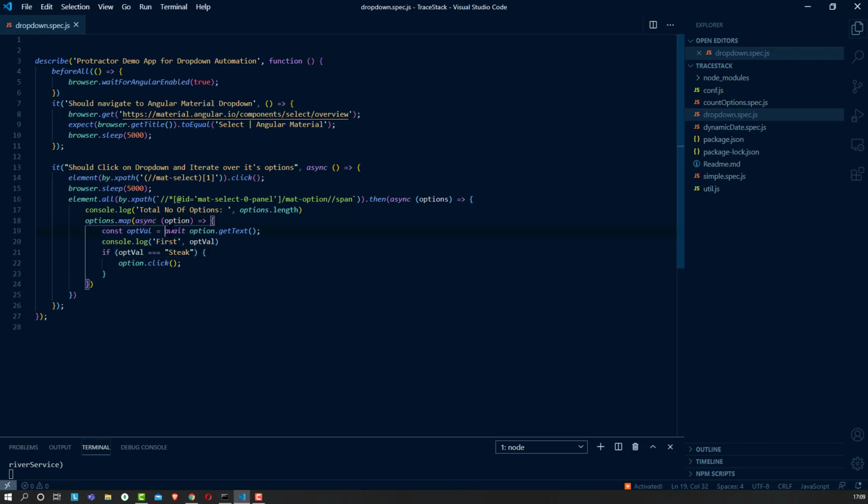After grabbing the text value of the option, I am putting it into the optval variable, and then I am printing the value of the option. And here I am comparing if the option value is equal to stick. If the option value matches this string, it will click, else it will go to the next element. So this way we can iterate over the drop down options. Now I'll show you the running code.